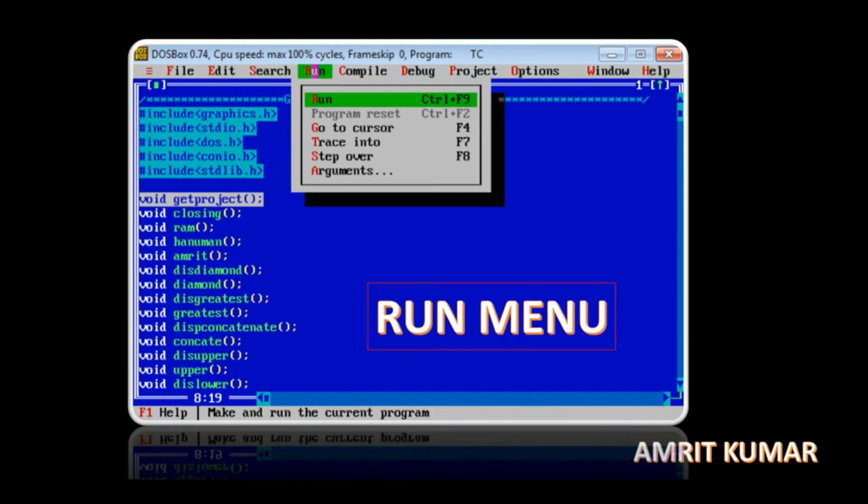The next one is the run menu. It is a very important menu. Suppose you have written all the code in C language, and if I hide this option, how will you run your code? So this menu helps you run your program. You can execute your program through the run menu by pressing Control plus F9 or clicking here on run. And there are so many submenus in the run menu.